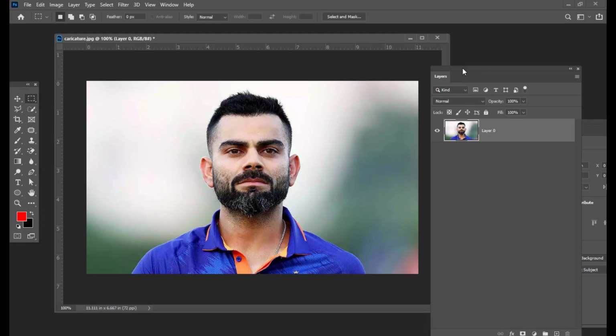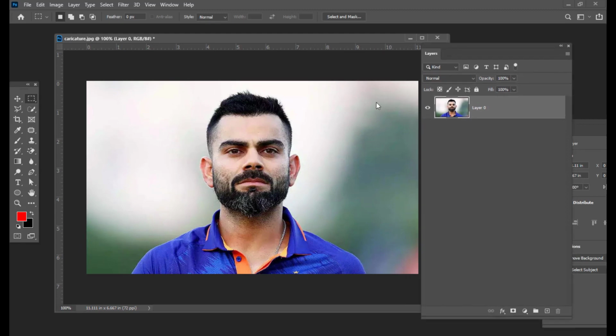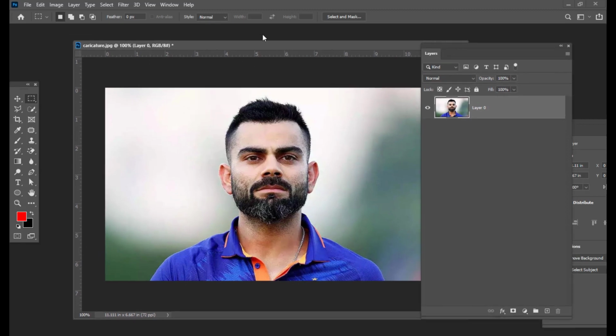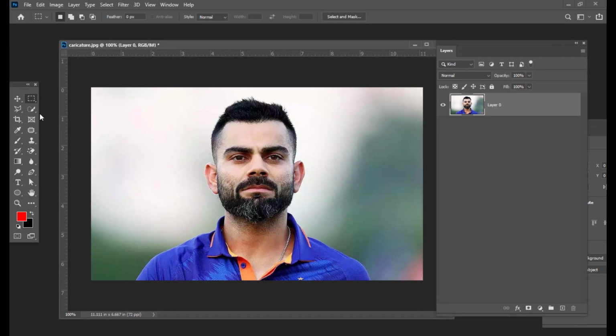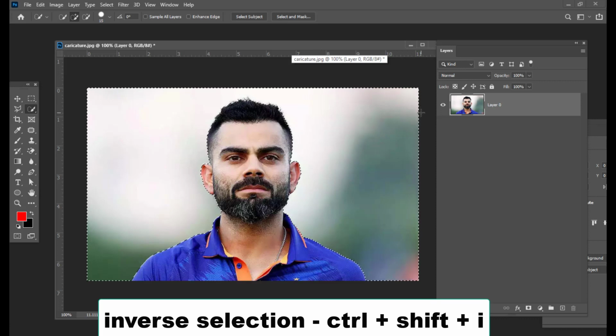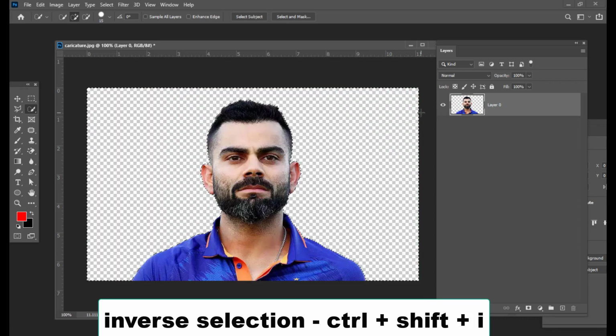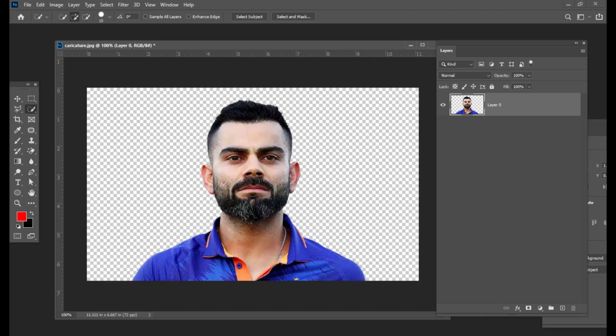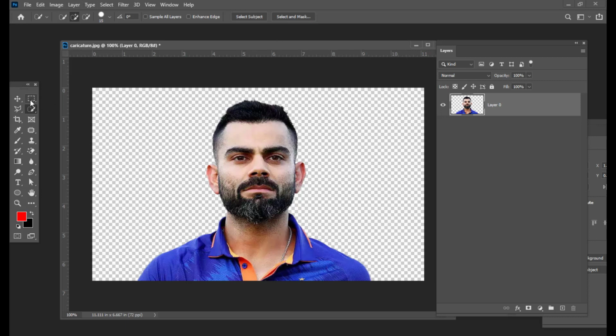First we will select the subject. The subject here is Virat Kohli, so we will just use the quick selection tool and click on select subject, and then we will inverse the selection. So simply hit Ctrl Shift I and hit delete, because we only want Virat Kohli, the subject. We don't want any background, right?